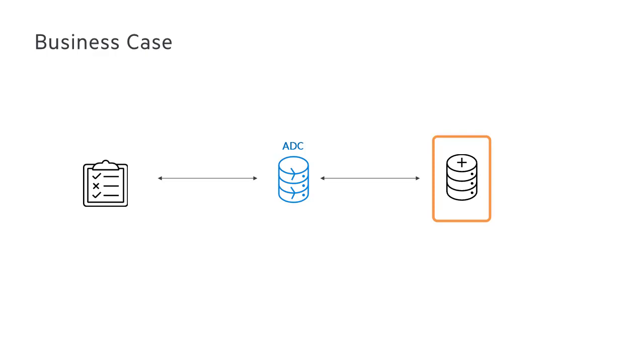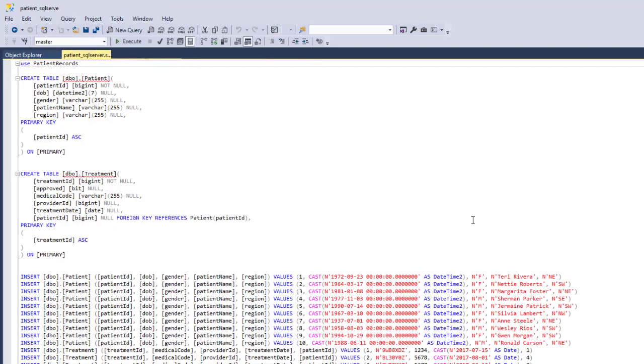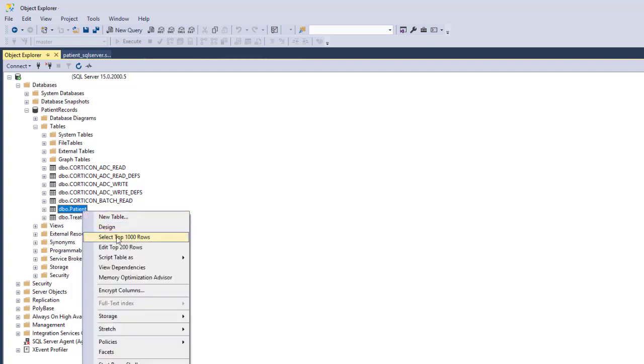Let's start by looking at a sample database. We pre-configured a SQL Server database with the necessary application tables for patient and treatment data using a script that is available with the standard Corticon sample. In your application, these tables would be pulled from an existing database. And of course, there must be a few rows of sample data for the rules to process. In SQL Server, you can preview those rows like this.